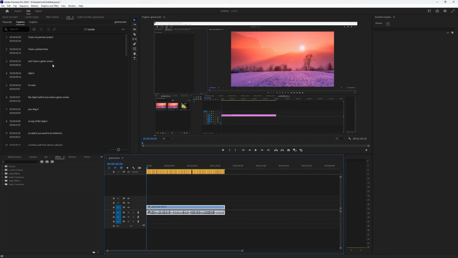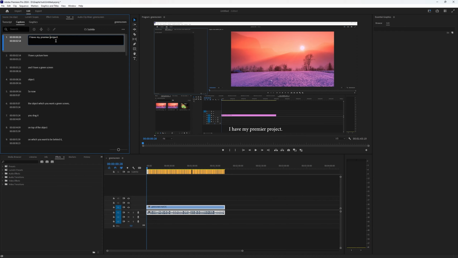And here you can check if everything is correct and adjust where necessary by double clicking. So you end up in the text field, and then you adjust what's needed. I'm not going to adjust everything now because this is just to show you what you can do and how you can subtitle your videos.